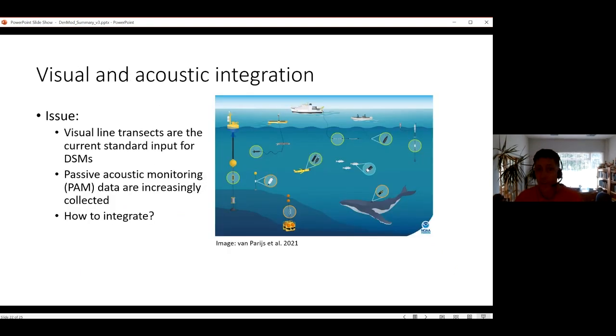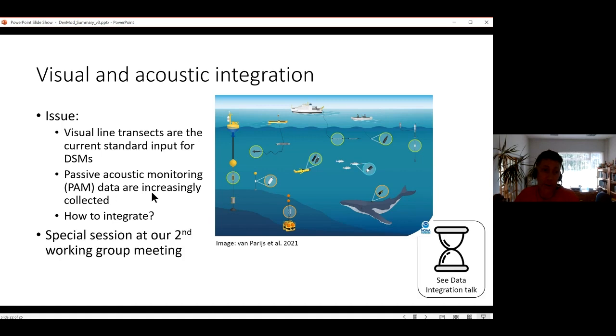Another thread was on bringing in acoustic data. At our first, third and fifth working group meetings, we had public meetings, which some of you have been to. And at our second and fourth, we had an extra component where we brought in some other type of data. At the second one, it was acoustic. So we had a special session on acoustic data, which are rather different from visual data.